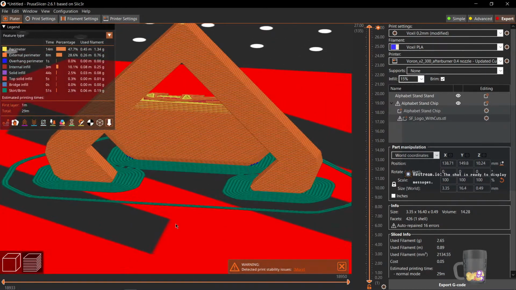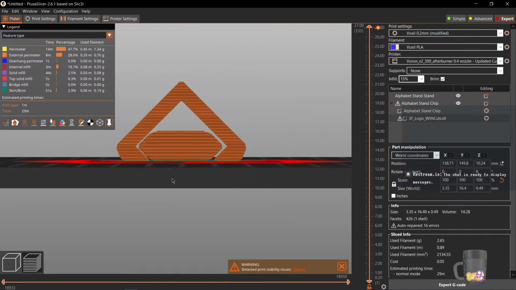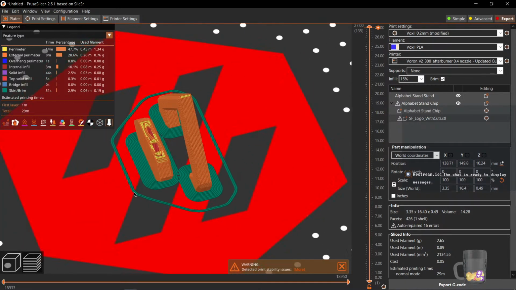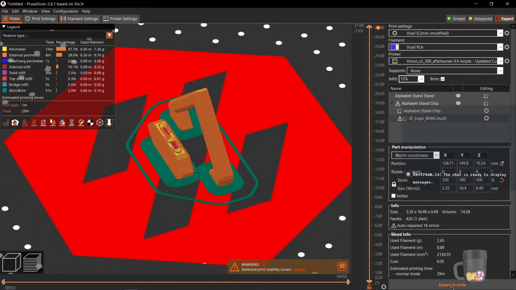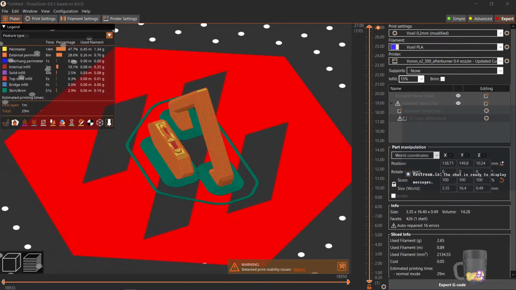And this allows the layer lines to be aligned so they won't interfere with sliding the chips into place. Because if I print it in another orientation, the layer lines might act as ridges. But this looks good to me. This looks like a job for me. Alphabet stand test.